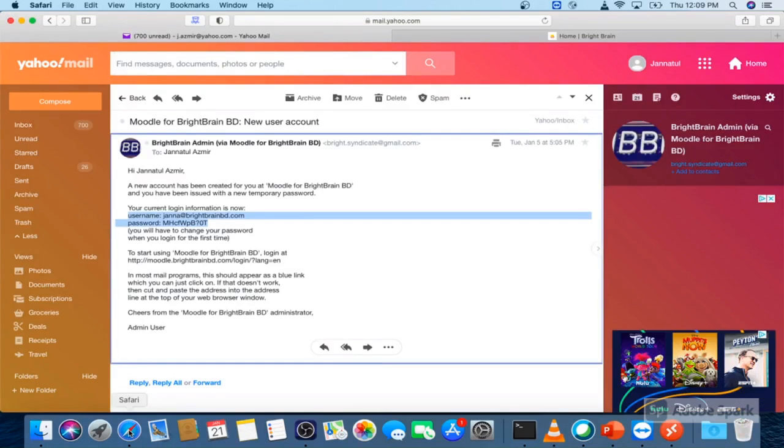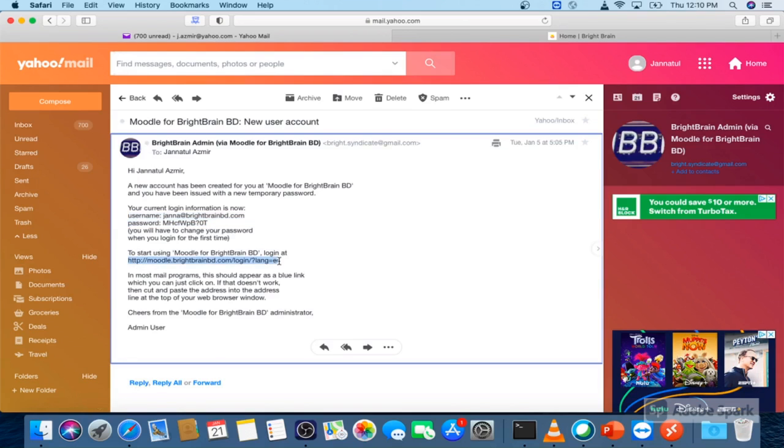Once we enroll a student in the Bright Brain portal, you will receive an email with the detailed information of Moodle account setup. Moodle username and password will be provided in that email. You need to change the password the very first time you log in. For first login, use the link provided in the email.